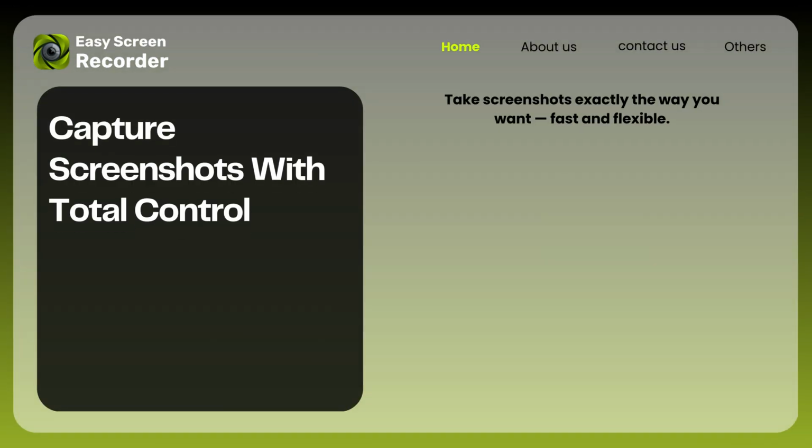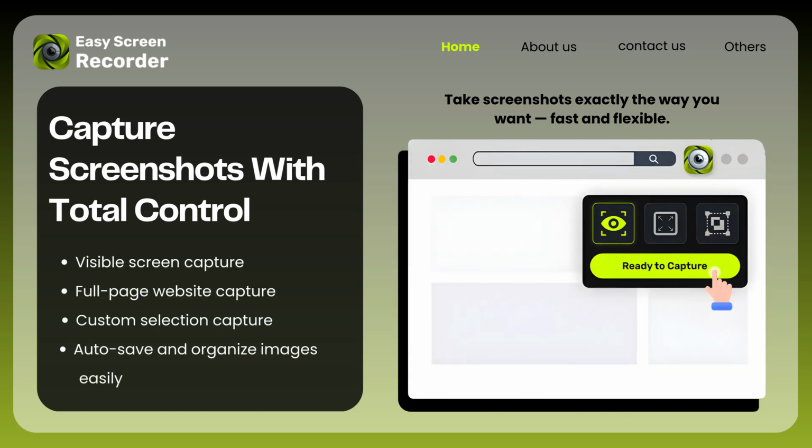Capture screenshots with total control: visible area, full page, or custom selection. Auto-save, organize, and manage images effortlessly so you never lose track of your captures. Exactly the way you want, fast and flexible.